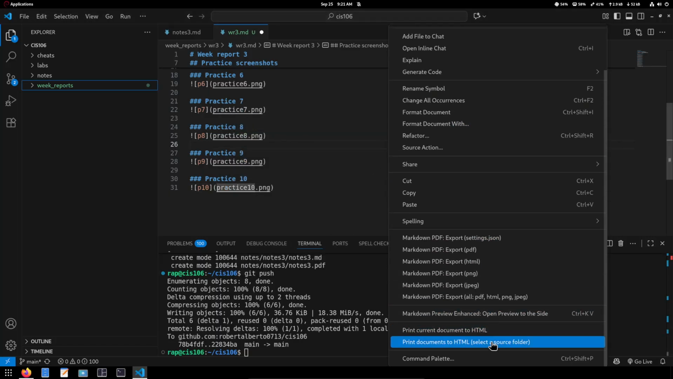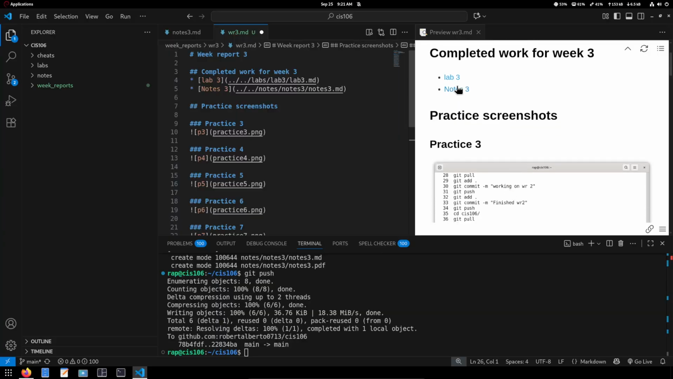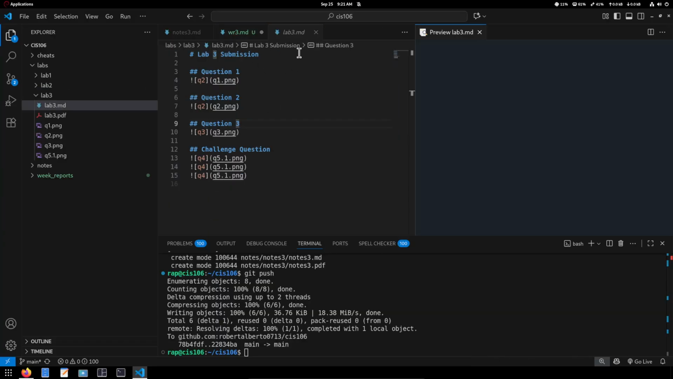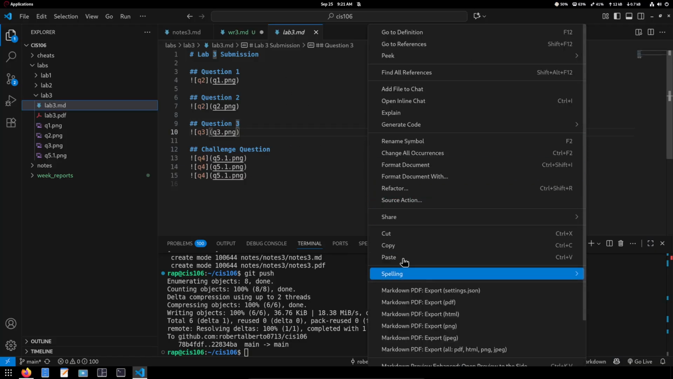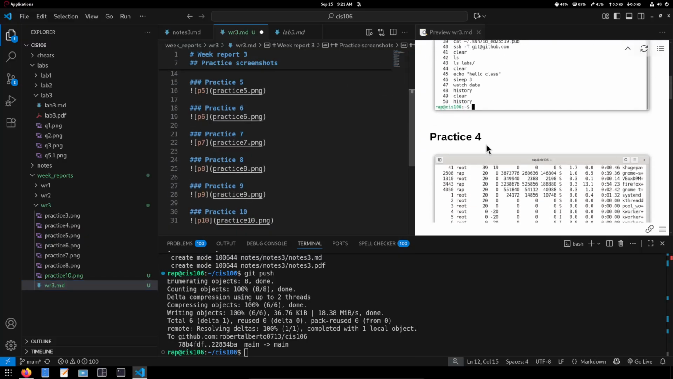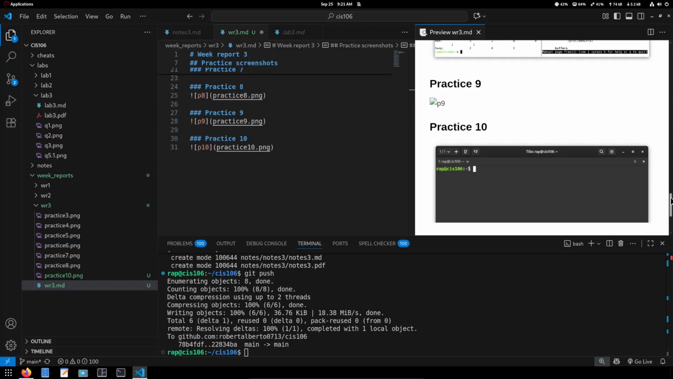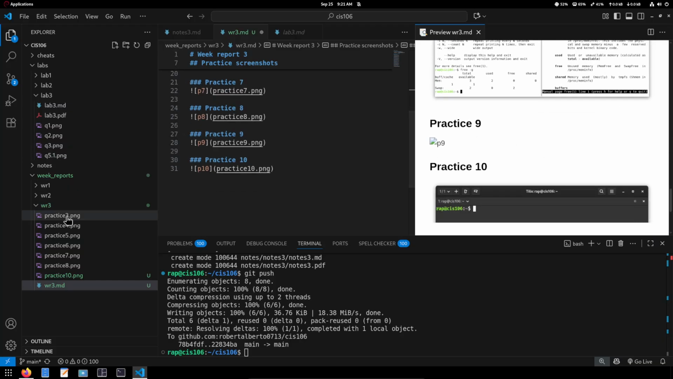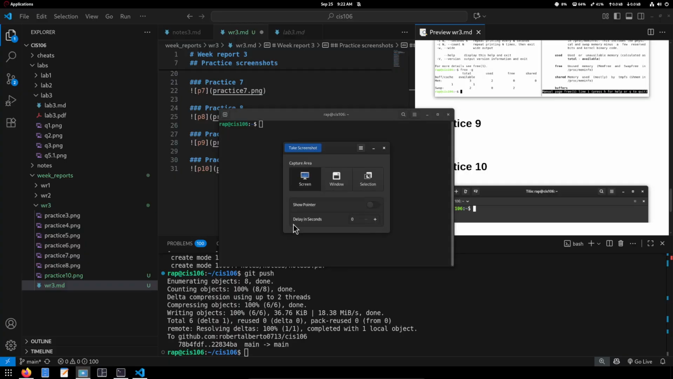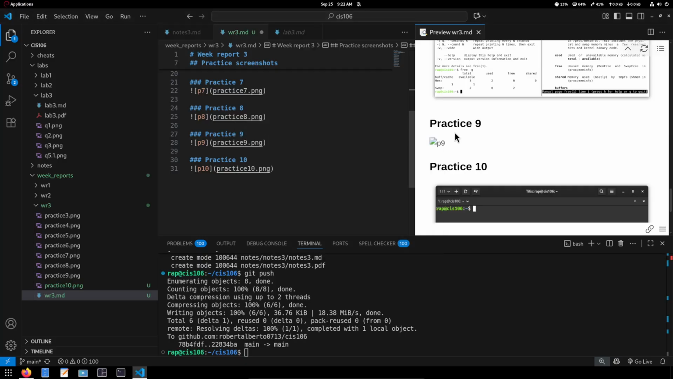Okay, let's preview our file. And there we go. So we got the links to Lab 3 and Notes 3. Notice that it works. And we got all of our screenshots, one after each other. Oop, P9 didn't work. I probably don't have something called practice 9. Yep, I don't have practice 9. Just want my document to look full. Okay, done.